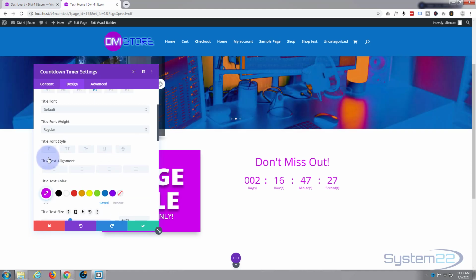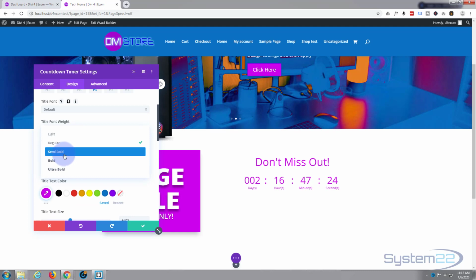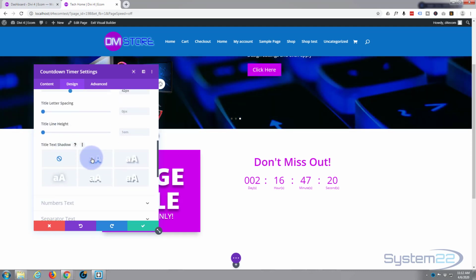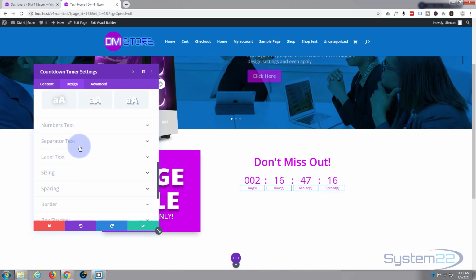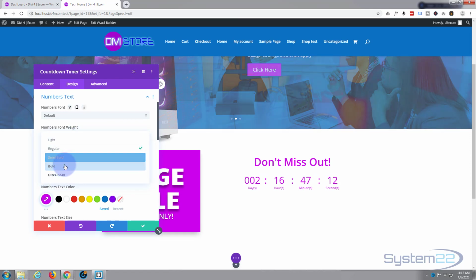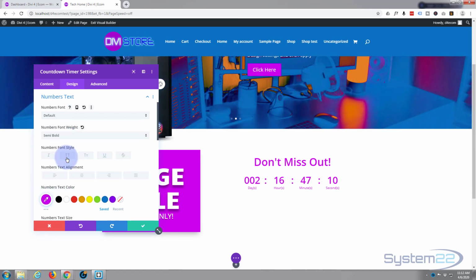I think I'll leave it like that. I'll try it semi-bold. I don't want it too big. Yeah, that's okay. And I think, no, I'm not going to have a text shadow on there. Numbers text again. I think I'll make those semi-bold, and we'll see how far we can slide them up without them falling off the end.